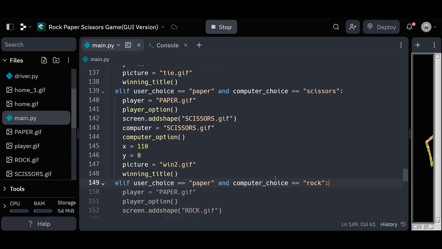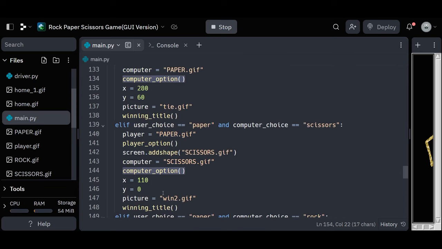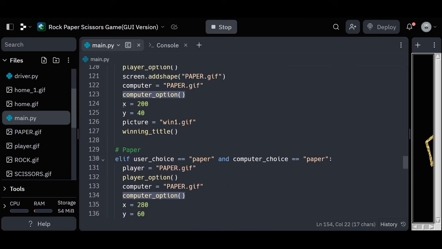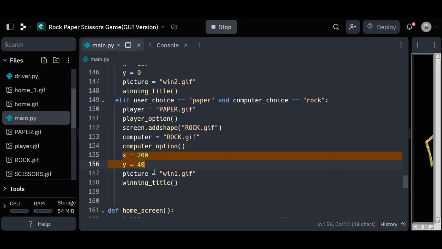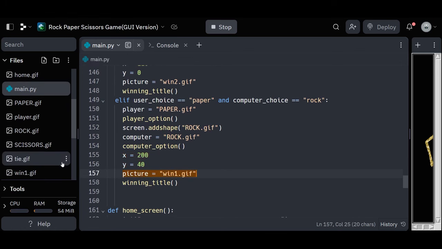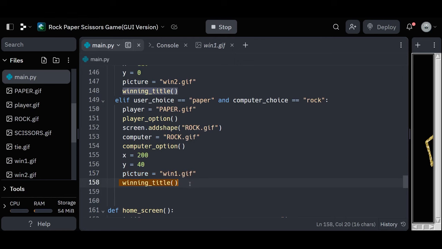So paper and rock, obviously that means that the user wins. So that's for win 2 picture to show. So here we're going to say player equals to paper, and player option we call the function so it can be able to insert this picture. We are adding the rock picture for the computer, and we're calling the computer option function. And because this time the user is winning, remember when the user wins, we're using these coordinates of 240. And so that's really what I put in here. So 240, and the picture is win 1, which obviously means this picture right here that says you win for the computer, and the winning title will be called again.